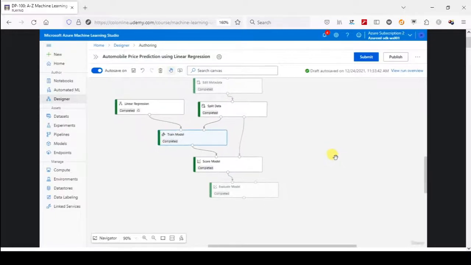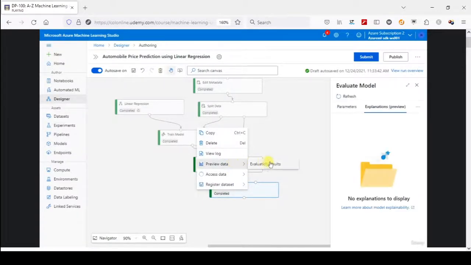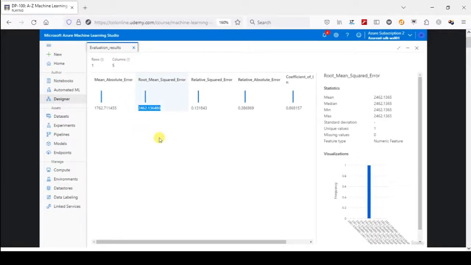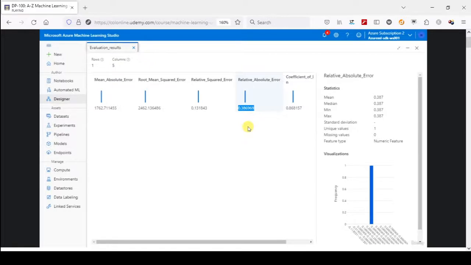And everything so far that we have seen was great to understand in terms of feature importance. But still, we have not been able to answer how good is our model with one single metric. For that, let's right-click on Evaluate Model and see the evaluation result. Great. So here we see various errors such as mean absolute error, RMSE, relative absolute, and so on. So our RMSE is 2462, but that's just an absolute value. Now, we really cannot say whether it is low or high. So let's look at this relative absolute error, which is 0.38, which is not bad.